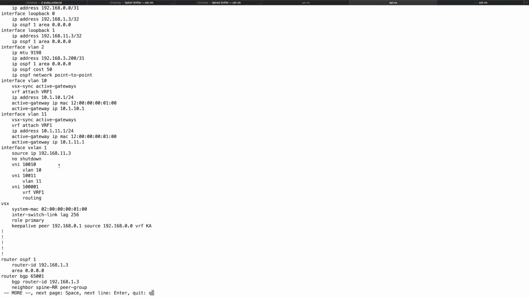So our source IP is 11.3, which is our loopback address. And then we're connecting VNI 10010 and then 100001 for our L3. This will be an L2 VNI. And then we have the BGP OSPF configurations below that. So everything's configured through EVPN, so it all just automatically shows up.